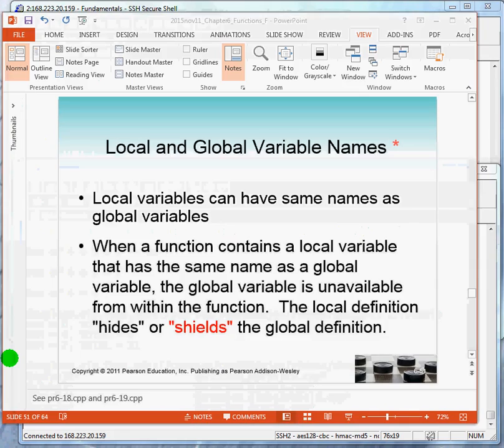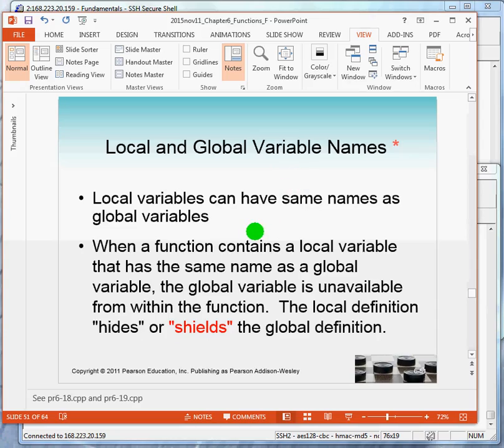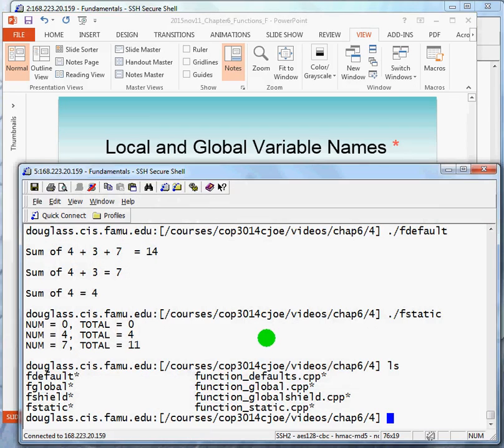Now let's talk some more about local and global variables. It is possible for a local variable to have the same name as a global variable. That's no conflict as long as you understand the rule. The rule is if you have a local variable that has the same name as a global variable, while you're inside the block in which the local variable is declared, the variable that is in use is the local variable, not the global variable. So in effect, the local variable will shield the global variable if they have the same name. And let's give you an example of that.